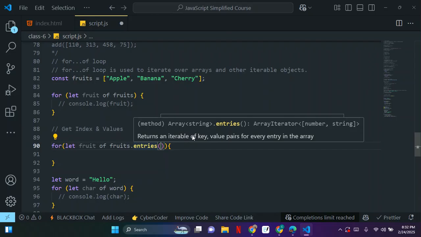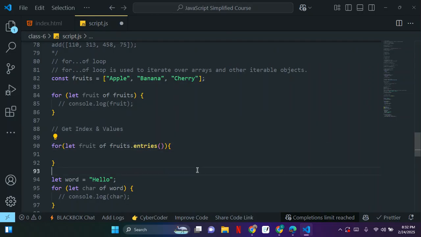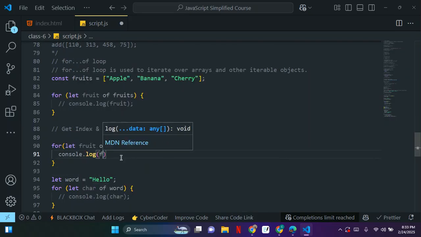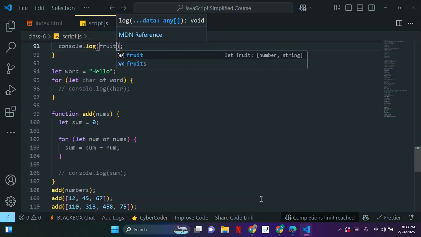It returns an iterable of key value pairs for every entry in the array. When it talks about every entry in the array, it's talking about apple, banana, and cherry. Apple is an entry, banana entry, cherry entry. So it's going to create an array for each of the entries, holding the index and the value. So for apple, it's going to return an array that holds the index of apple and apple itself. The same thing for banana and cherry. So here I'm going to console log fruit, and let's see what we get.